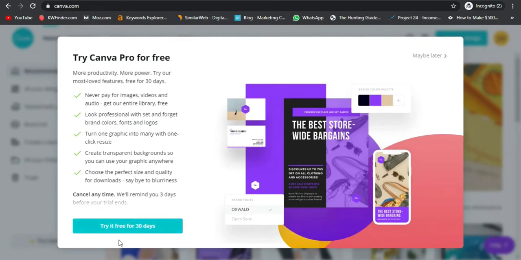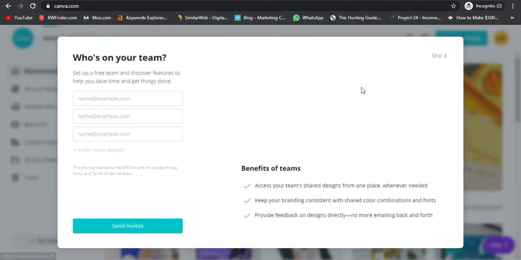And then you can go ahead and try Canva for free for 30 days. This just means you can use all the pro features for 30 days. And after that, you have to pay. But you don't have to go this route. I mean, you can use a lot of things in here absolutely for free. So I'm just going to go ahead and say maybe later.